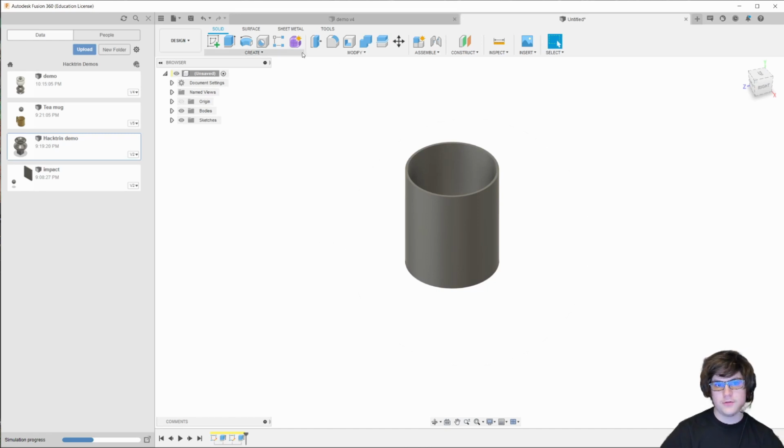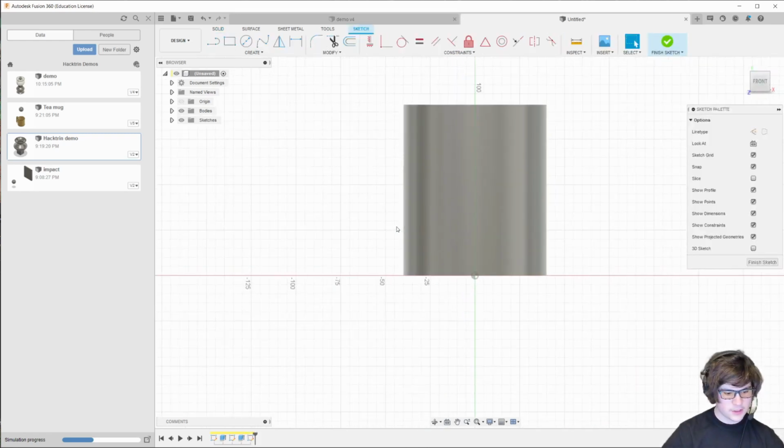So what I'm going to do is create a sketch. And the sketch will be very simple and crude. We have a handle. Let's move this up. I don't like that. There we go. And then the inside of the handle. Oops. Whatever, I can just trim that off.